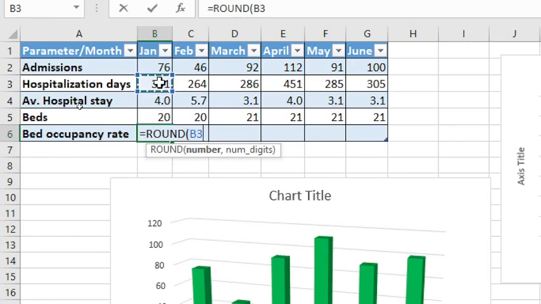Then we divide, open our bracket, and then the number of beds. So the number of beds in the month of January, we had 20 beds, and then we multiply it by the number of days in the month. So if we multiply by how many days in January? 31 days, right? And then we close the bracket, and since we want to take it to 100, we are going to multiply by 100, and then we round it to one decimal place. Then we close the bracket, hit the enter key.